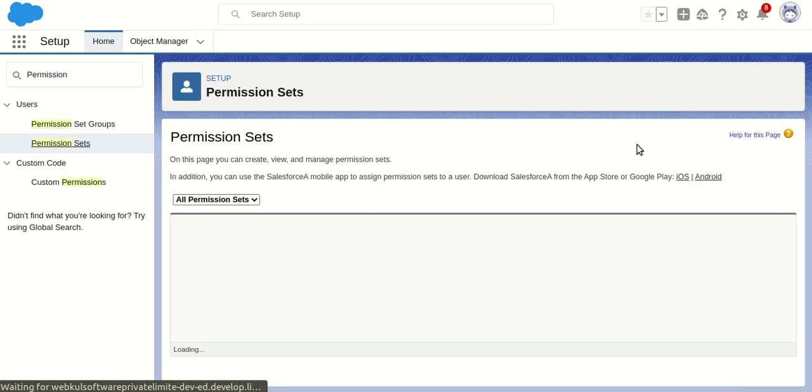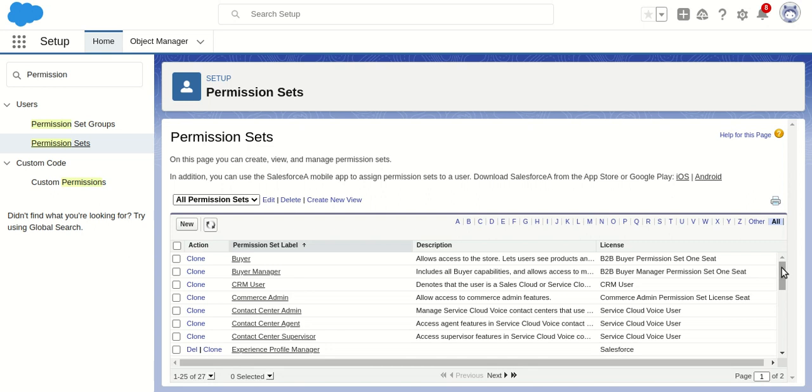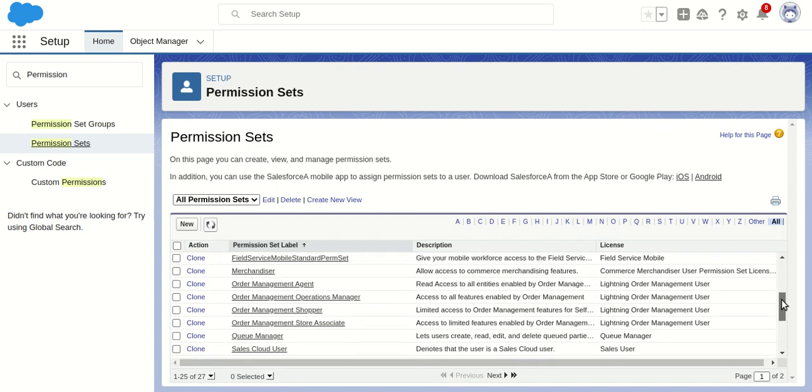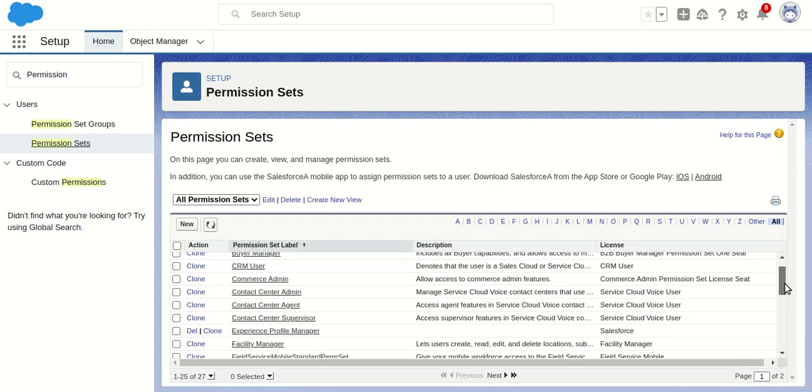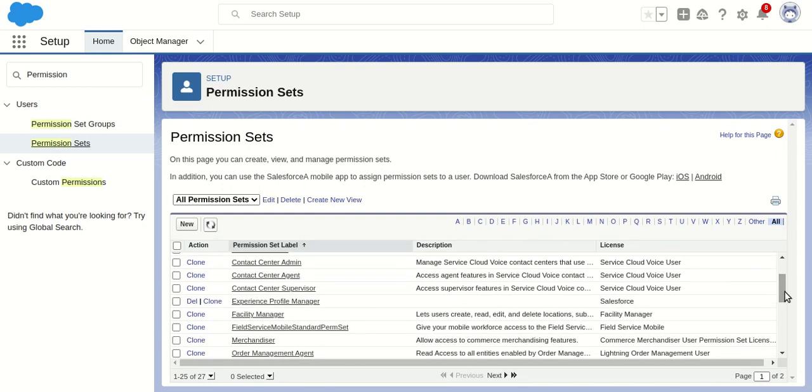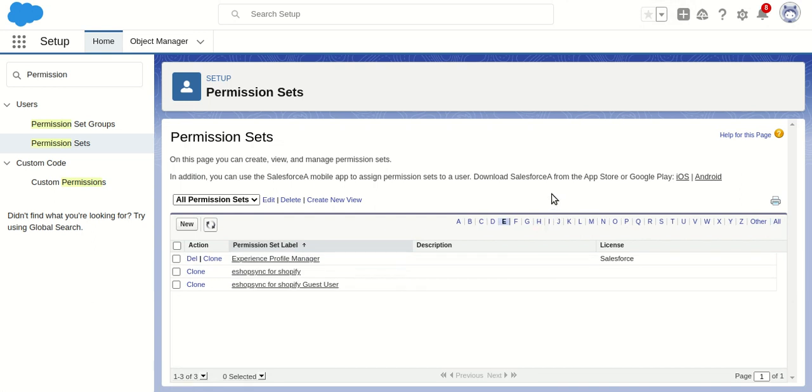and in this permission set I'm going to locate the permission set for eShopsync for Shopify. Right, so I'm going to find this in the list here. Let's see quickly. So you can quickly get the permission set by clicking on this E here. Okay, so here you see two permission sets. One is eShopsync for Shopify and one says eShopsync for Shopify guest user.